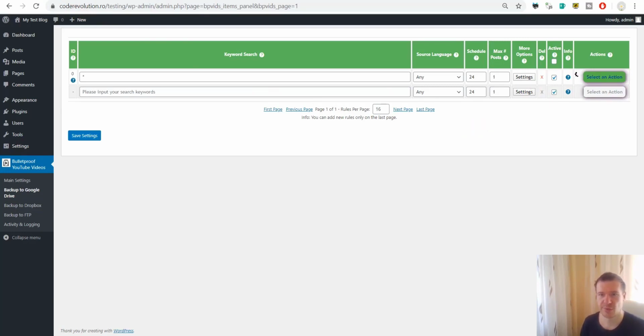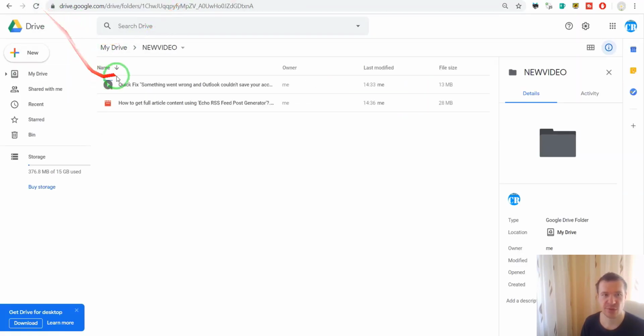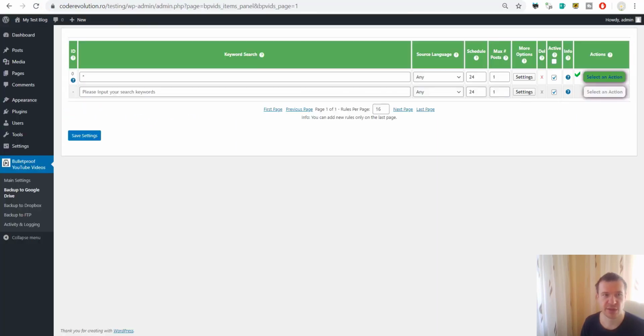So it is running and it is once again finished. Let's refresh our Google Drive and it just appeared. And so on, we can run importing and create new rules.